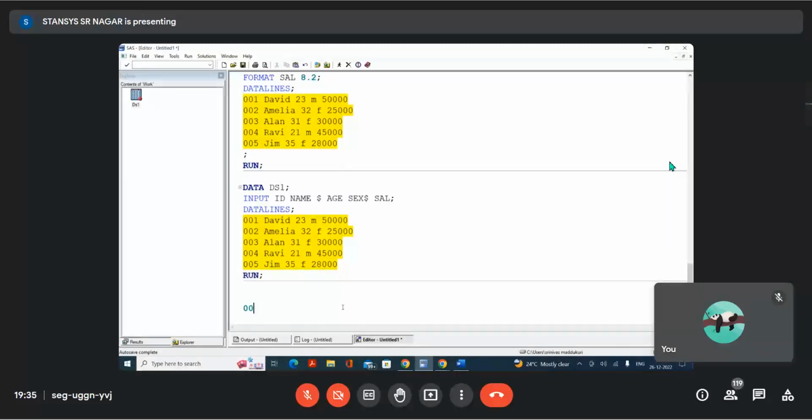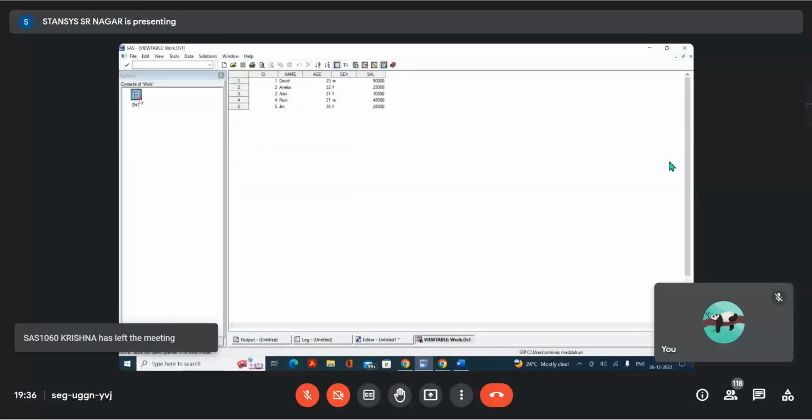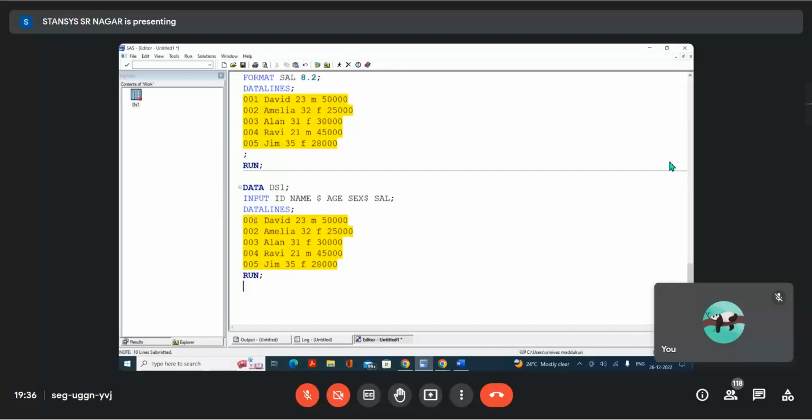Since the data has 001, when I execute the program, the data set reads it as 1, and then 2, 3, 4, 5. But in the data set I want to display it again as 001. As I said, initial zeros have no value; even 10 zeros will be only one. If I want initial zeros, I should read it as character data. If I specify the dollar symbol, ID becomes a character variable, so it will read 001.